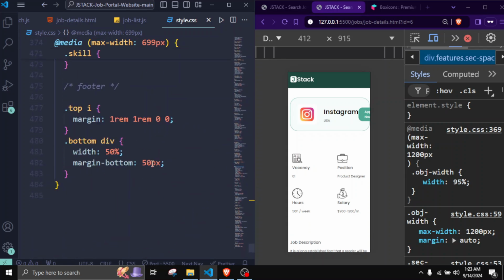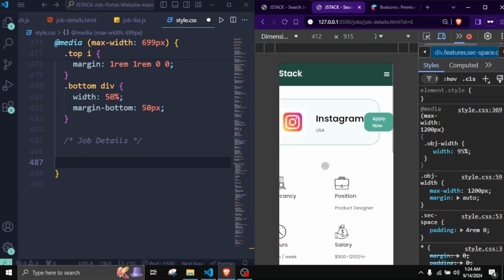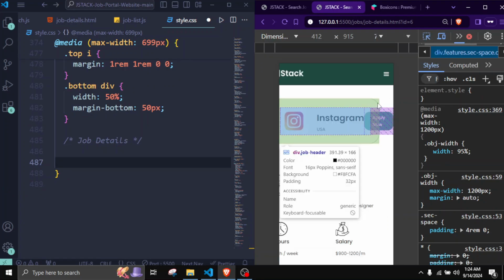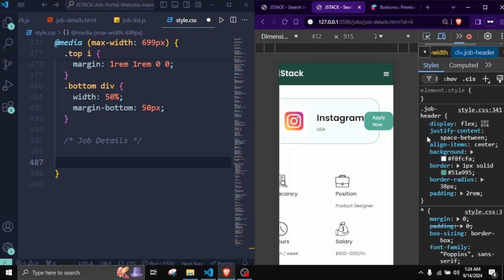And underneath our footer, let's create a comment. That's it. So for fixing this one, let's select this section, and here you can see that we have our job header and all the properties as well. Now I will simply copy the rule from here and then paste it here.